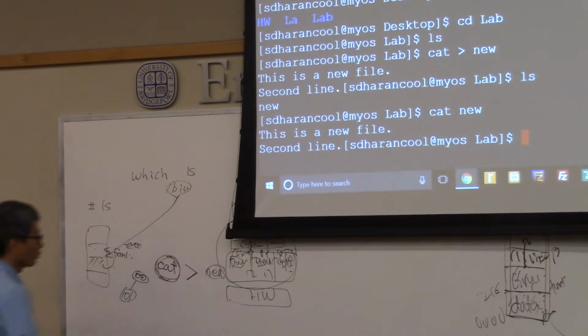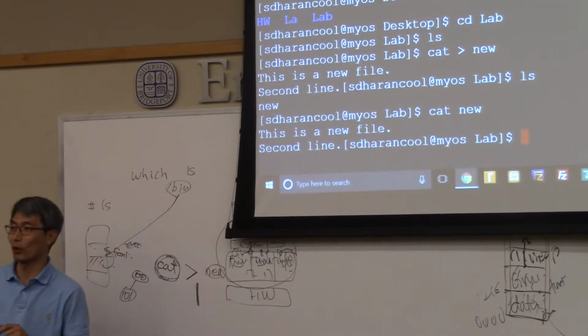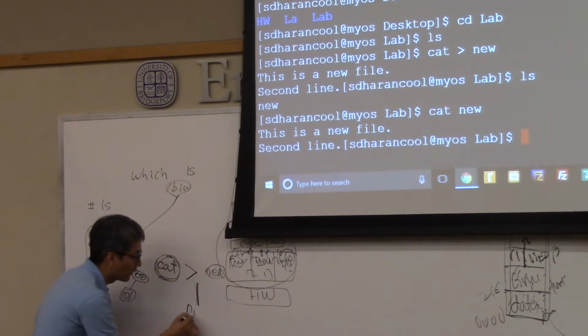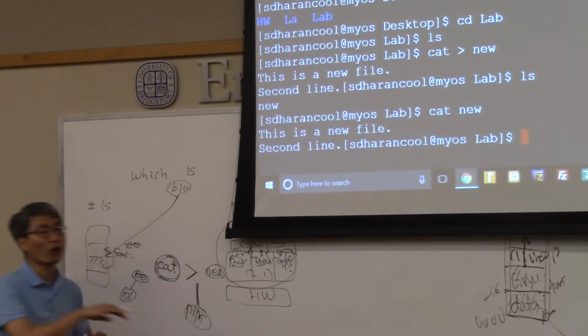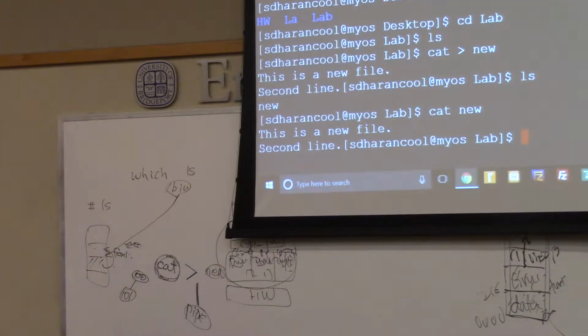However, later you will see this kind of symbol. This is called the pipe. Pipe is another similar thing, but it creates another process. So I will keep that in mind, and I will ask it again later.